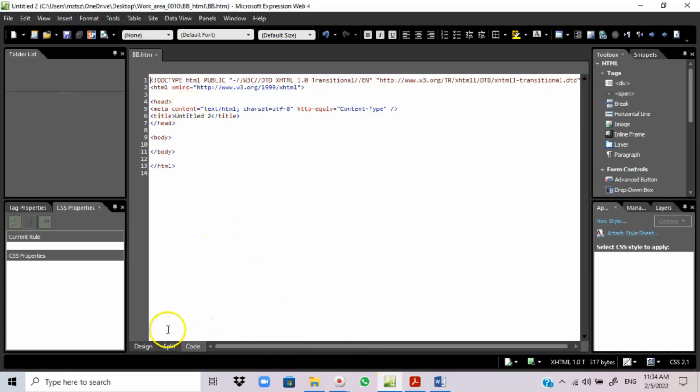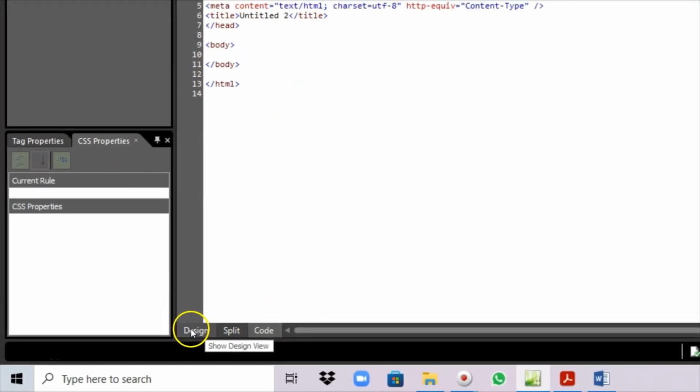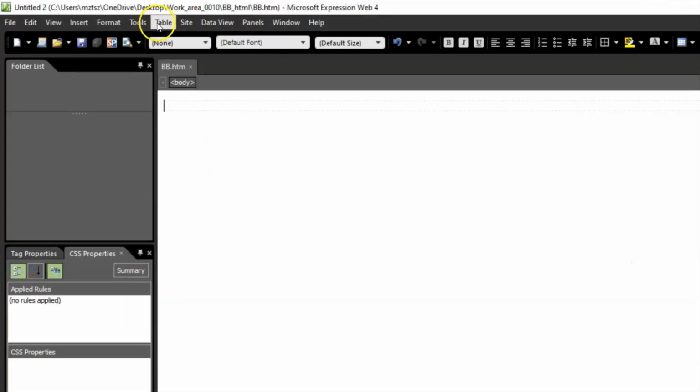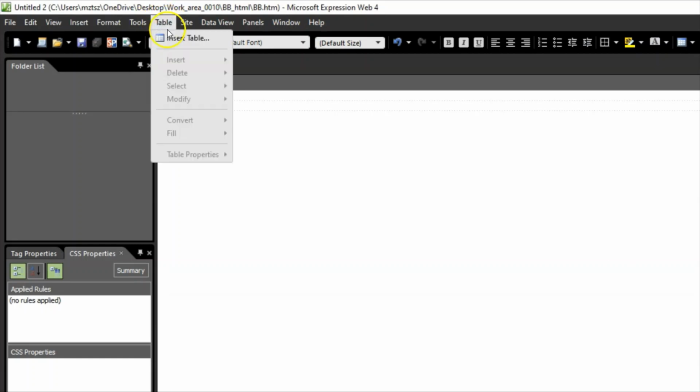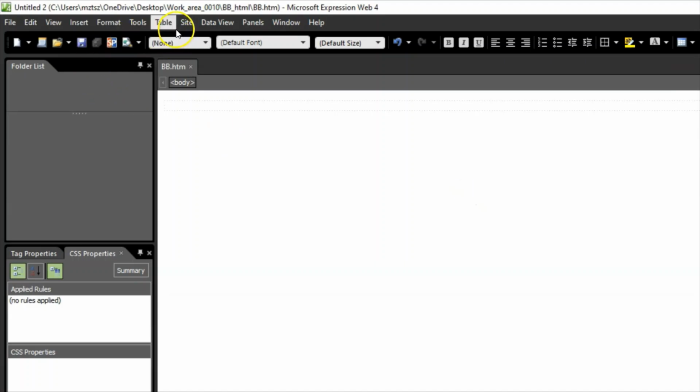In order to design the table, you need to click on Design. Design, Split and Code. So you need to click on Design. Here you can design the website. Now in order to add the table, how can we do it? If you see over here in the menu bar, this is the Table menu, and here you can see Insert. The second method is you take the mouse pointer on this toolbar, and towards this side you can see the Insert Table option is present. So the choice is yours, whatever option you want to adopt, you can adopt.